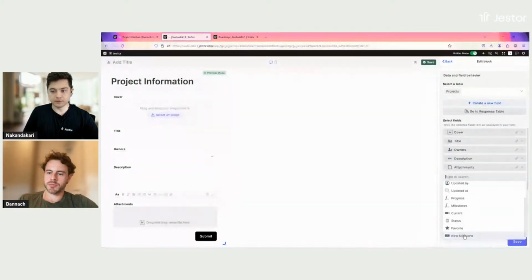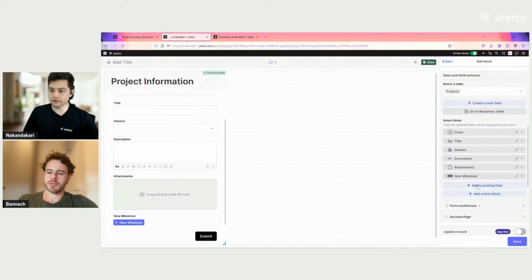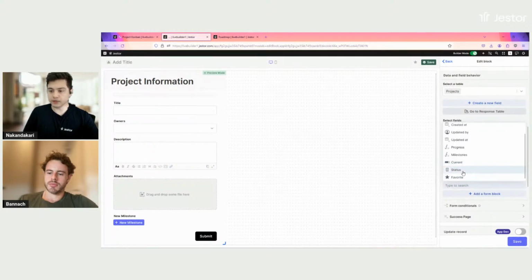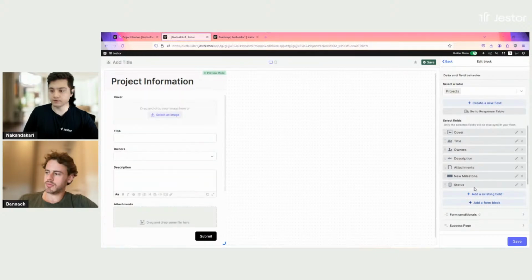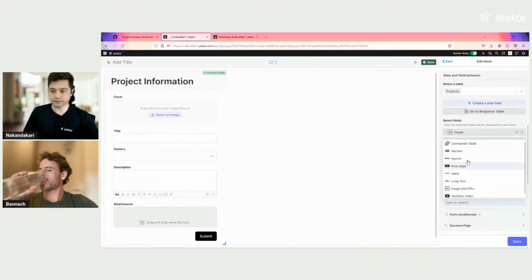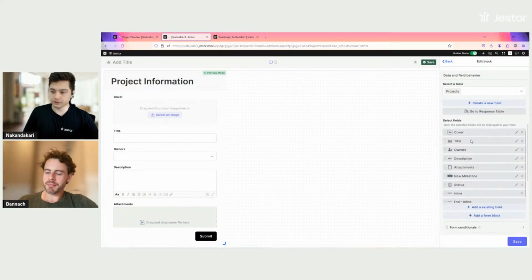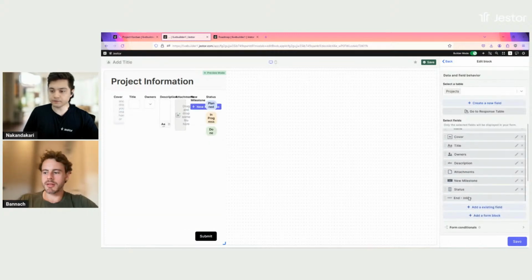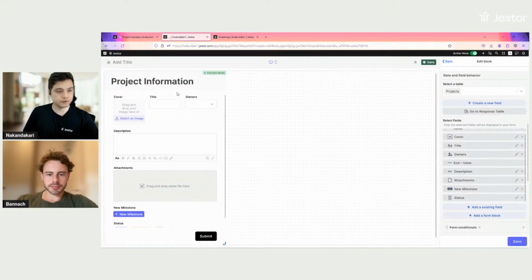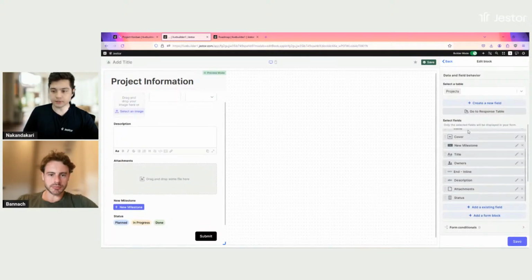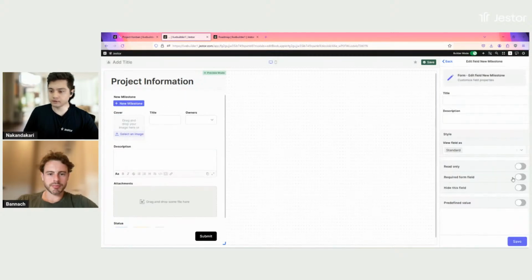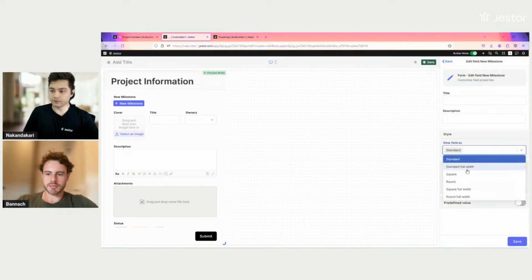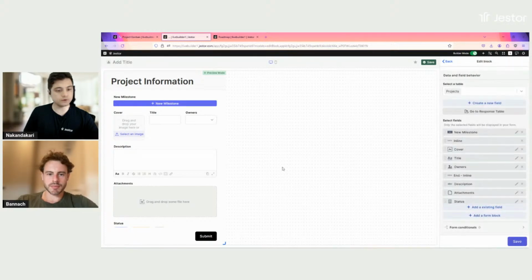We're also going to have the new milestone button down here, and we should be able to see the status as well. We're going to change all of this. Okay, so let's just customize some aesthetic stuff. So here's the cover, title, owners, description, attachments, new milestones. I want it to be right here on the top. I'm going to change it to full white. There you go.